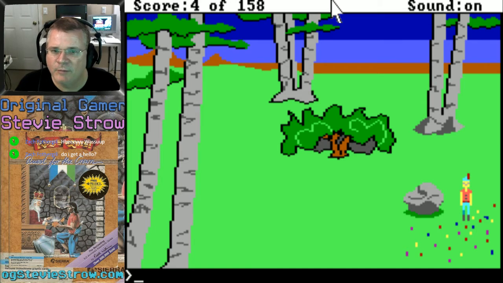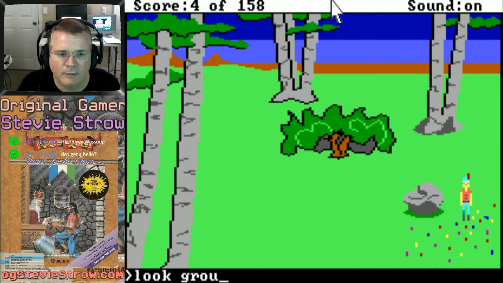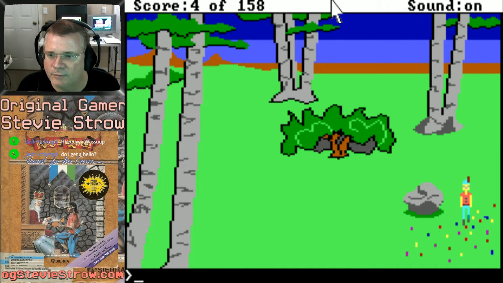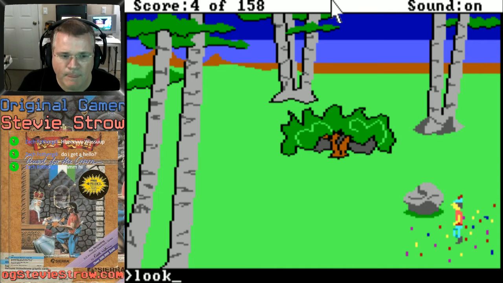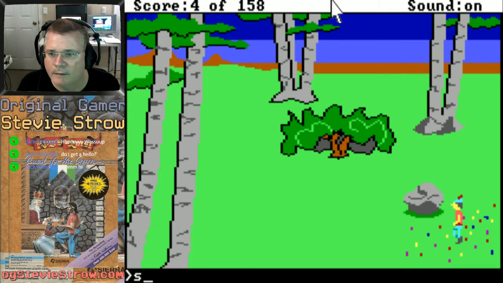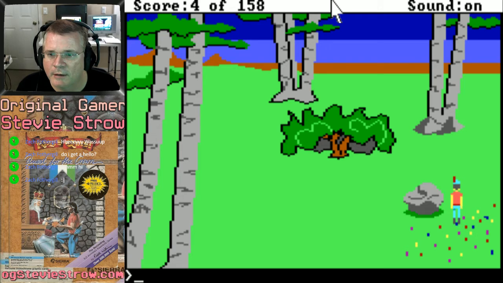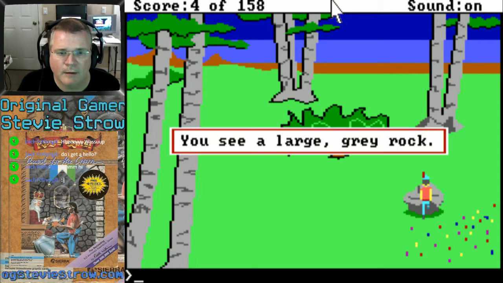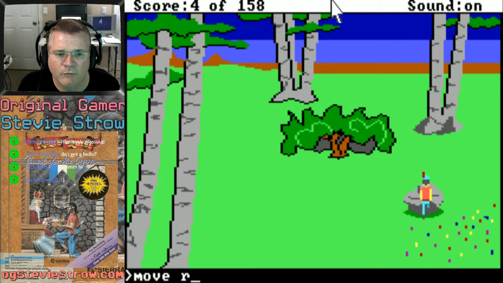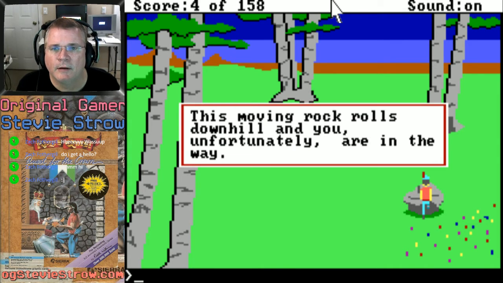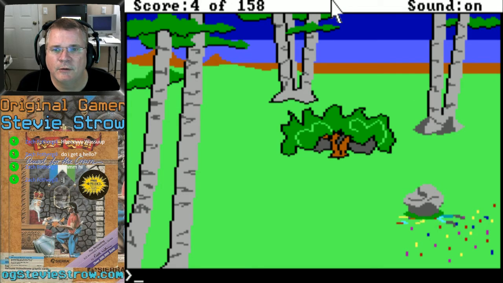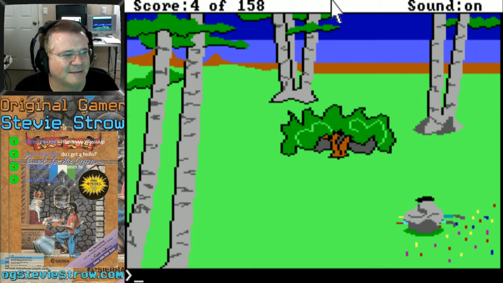Okay, if I remember here, there's something in the ground. So look ground. You see nothing special. Okay. Look ground. Search ground. I don't understand search. Okay, I think this rock needed to be moved. Let's look at this rock. Look rock. You see a large gray rock. Move rock. This rock rolls downhill on you. Unfortunately, you are in the way. I just got killed. All right.